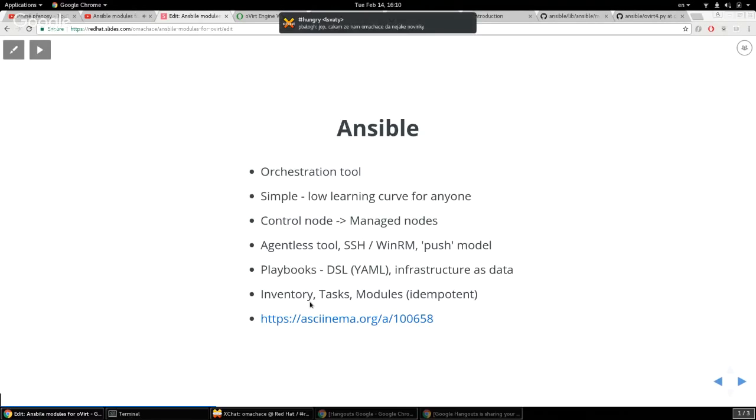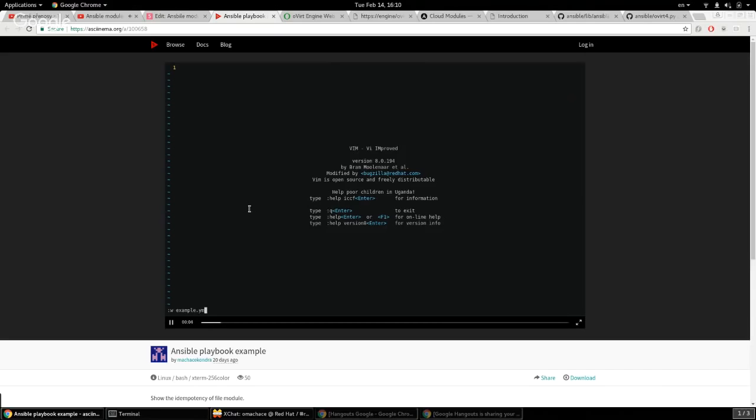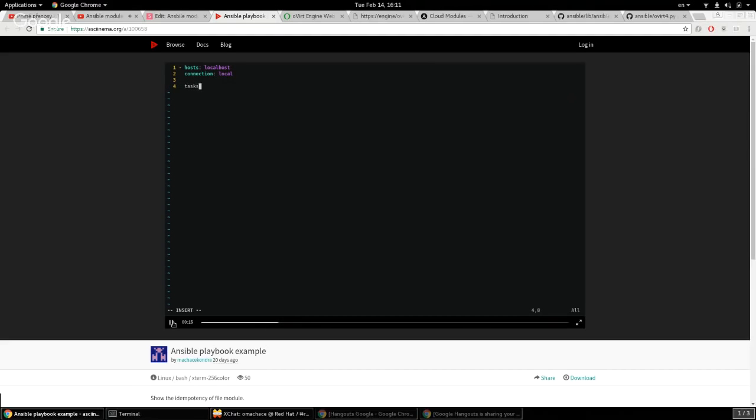Now I will show you a short example of how an Ansible playbook looks like and how it's executed. So here I will create a playbook called example. The first thing you always need to specify is which hosts you want to use. In this example, we only use localhost, which means we won't be using any managed nodes. Basically, we will use only our own machine.